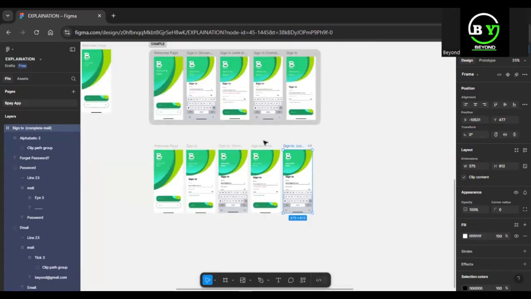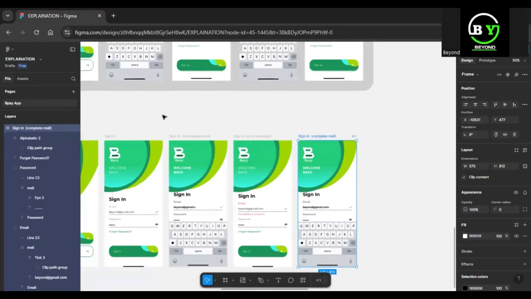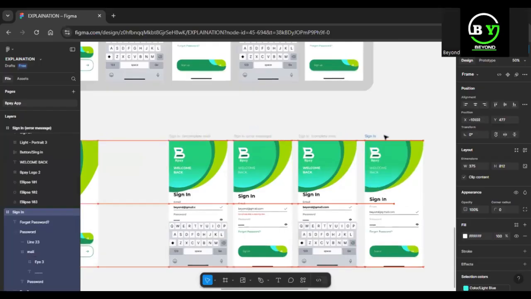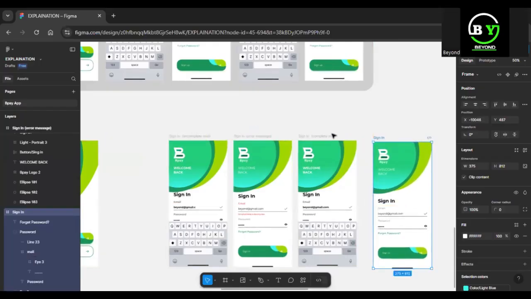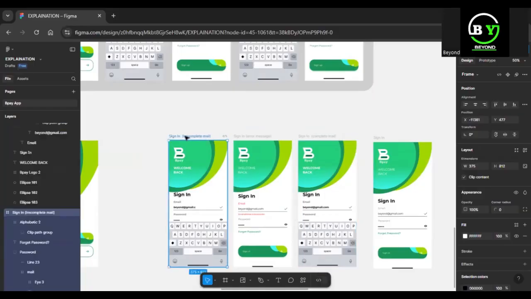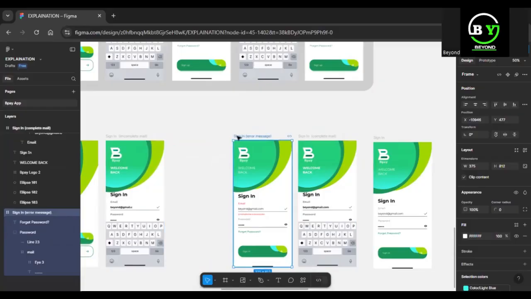Now let's arrange the screens accordingly. The first one is welcome page. The second one is sign in incomplete mail. Let me take this inside a little bit. So this sign in is at this place, sign in incomplete, followed by this, followed by error message.